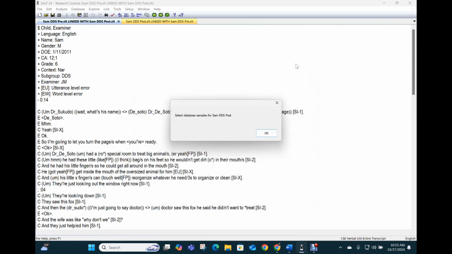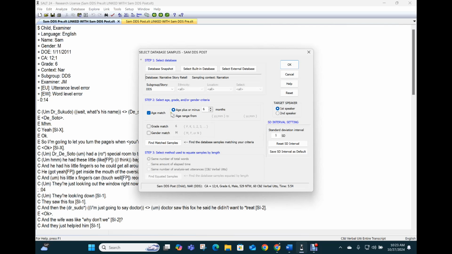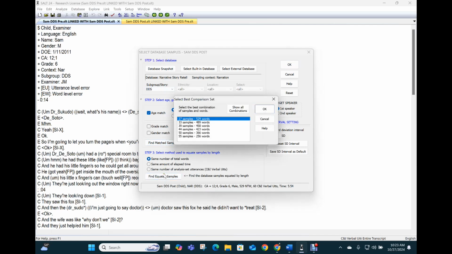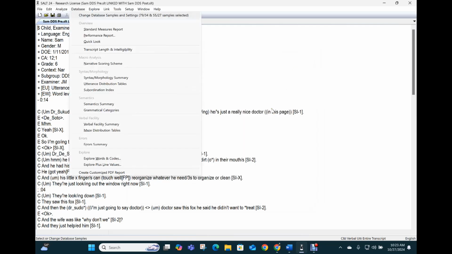Okay, now we're going to do the same exact thing for the second sample. So this was the sample collected after the weeks of intervention. Again, it pulled in from our header, narrative story retell, Dr. DeSoto. Let's do plus or minus 6 months. He's a little bit older. 55 samples. And then we're going to equate the samples by same number of total words. 27 samples. Okay, so now we've selected our database.